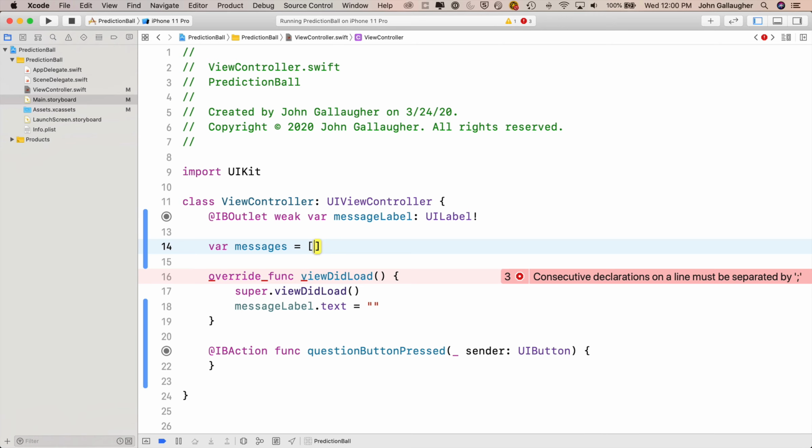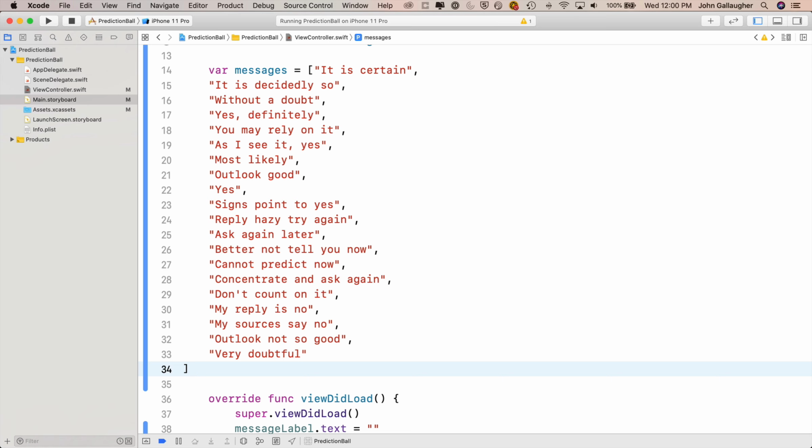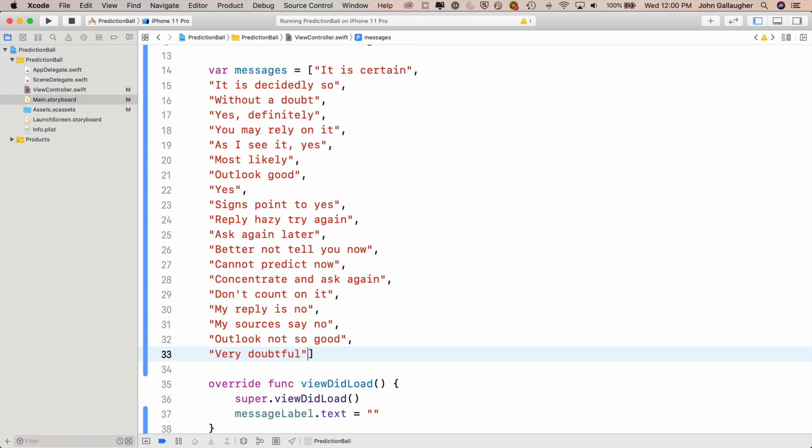I want this to be on the same line as the last string in our messages array, so I'm going to click just in front of that closing square bracket. I'm going to press the delete key to bring it up onto this last line. Now here's another pro tip.